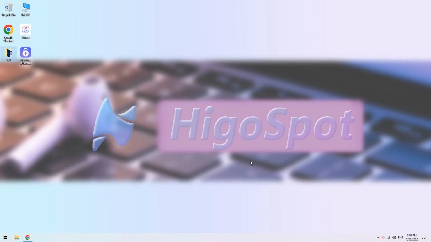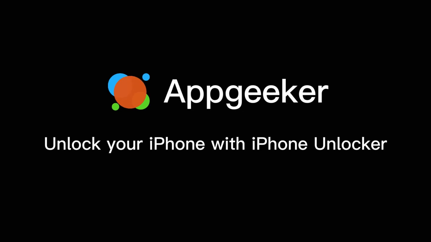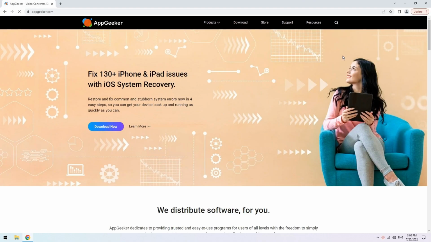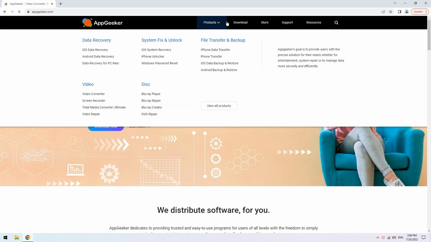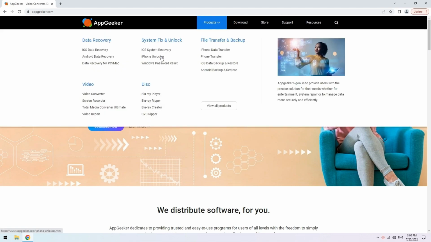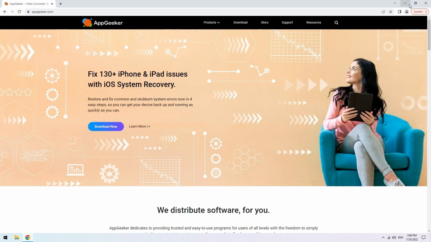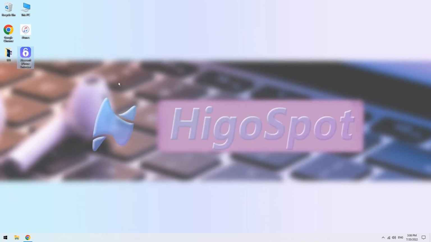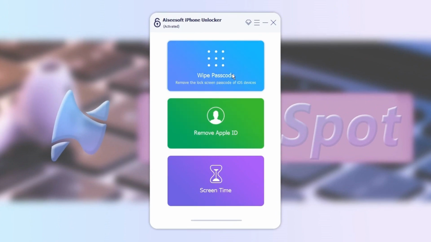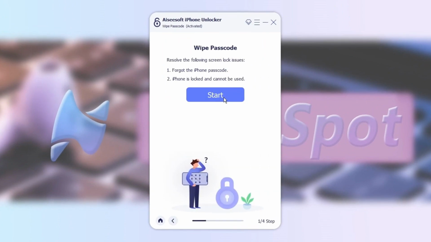If you didn't enable Find My before and the Erase iPhone option doesn't work for you, you can unlock your iPhone 7 or Plus with iPhone Unlocker from appgeeker.com on a computer. You can download it from AppGeeker's official homepage or click the link in the description to download it. Okay, let's move on. Open it on the desktop. Click Wipe Passcode on the interface, then click the Start button.